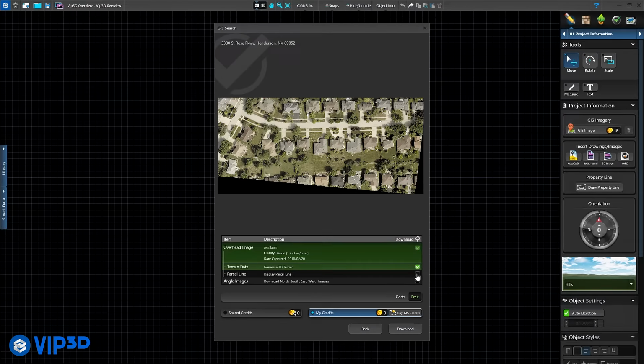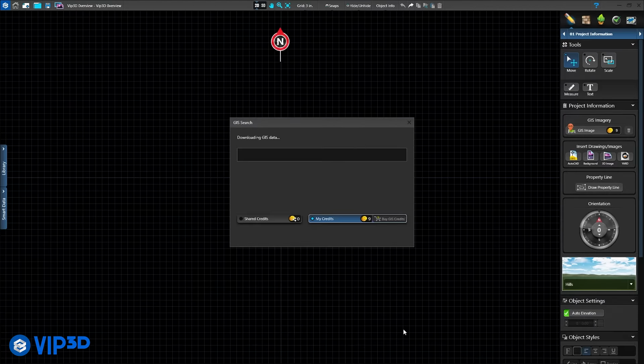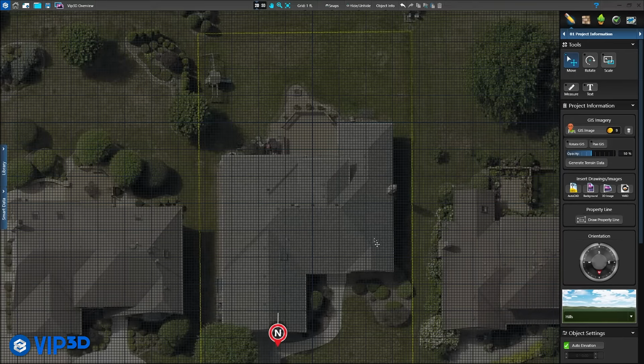GIS includes surveyed terrain data, as well as aerial overhead imagery taken by plane, not satellite, to create high-quality images. Here is the result: a scaled overhead view of the client's property. Use this data to see the scale of the project or access to the project before visiting the site.